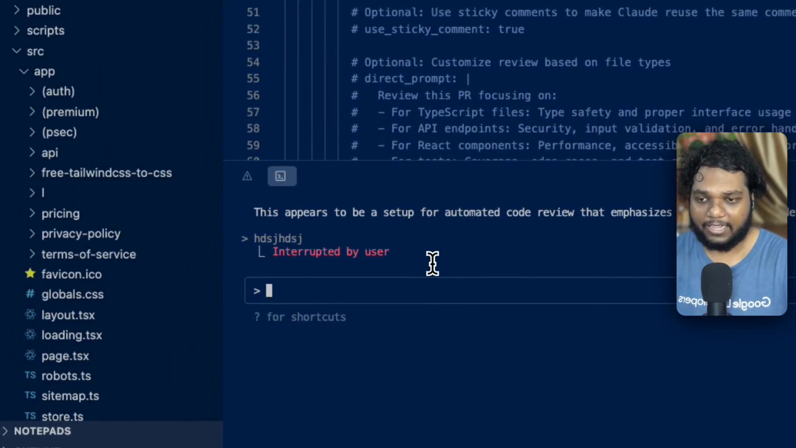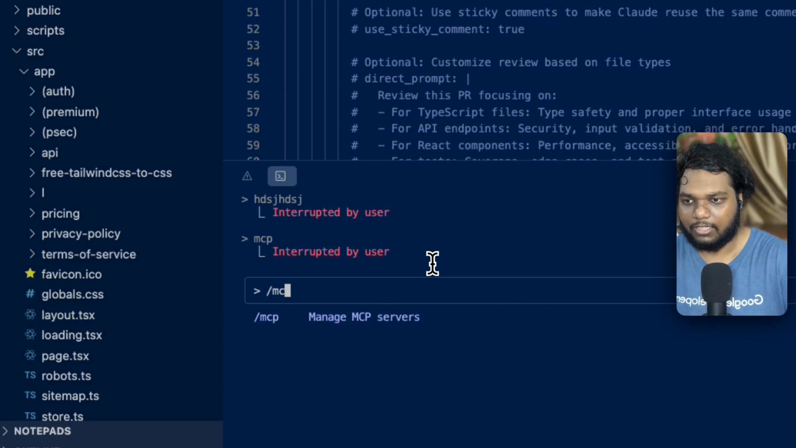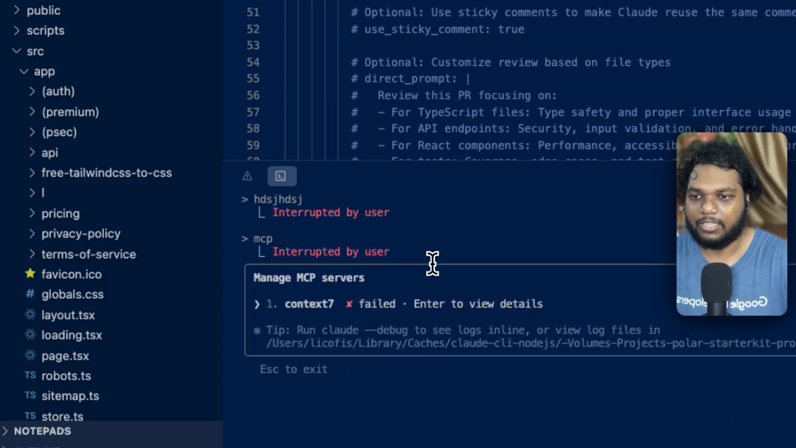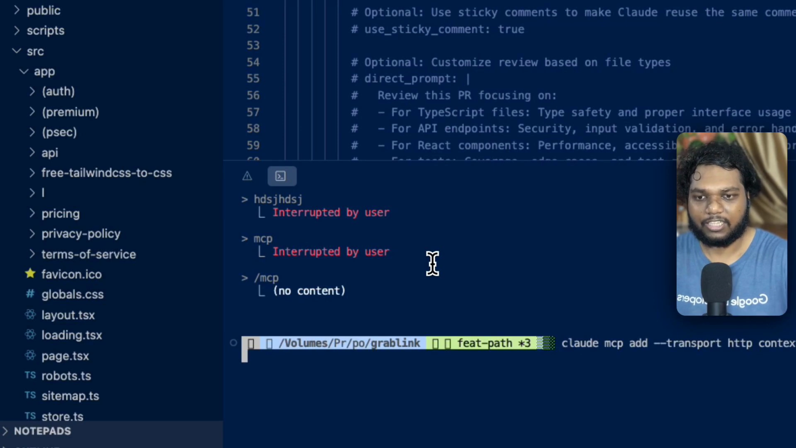Before adding this, you need to check which MCP servers are already installed. You can just type slash MCP when you are using Claude Code, and you can see what servers we have. You can see Context 7 failed. So what we will do is make sure to install Context 7 again.